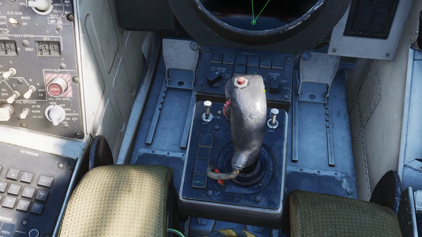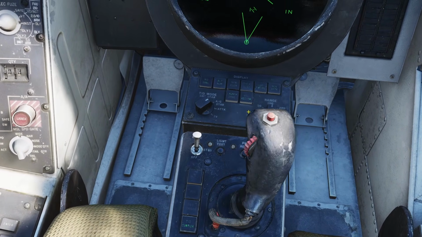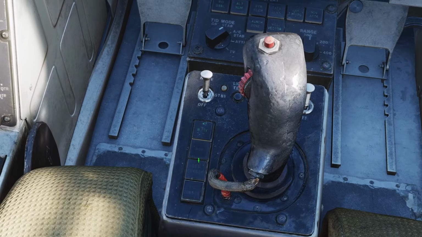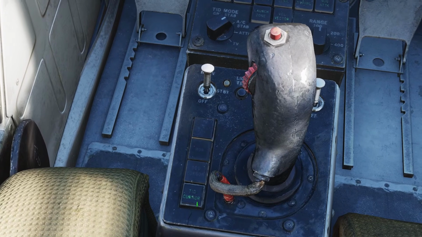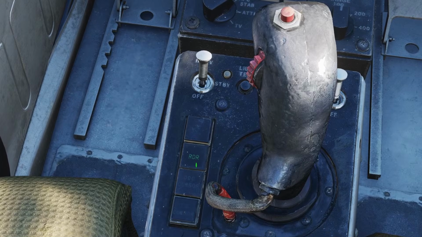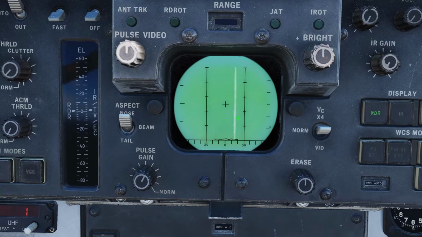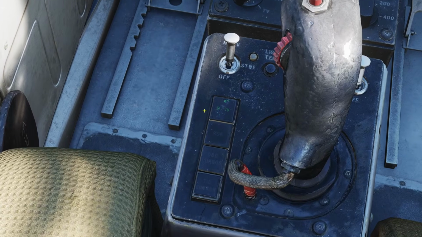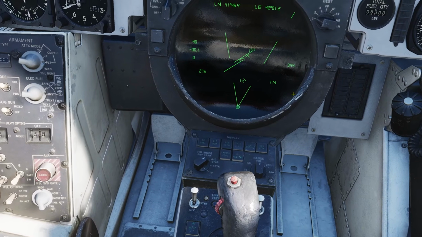Next, we have this panel right here. This is the stick itself, which I've obviously already went over. And this is what you select the stick to interact with. If you have it set to TID cursor, it will interact with this screen here. If you have it set to radar, you can use it to manually lock things from here. If you have it set to IRTV, then it can adjust the TV camera, which I'll go over later.